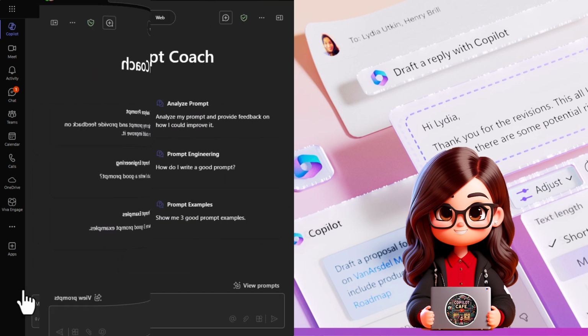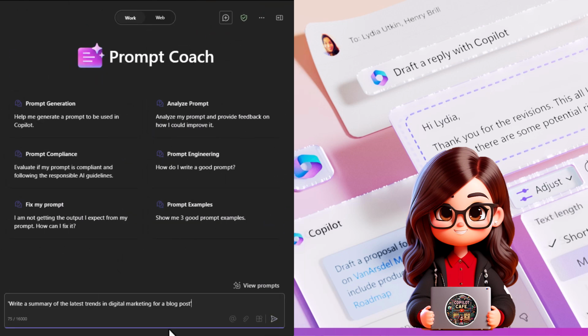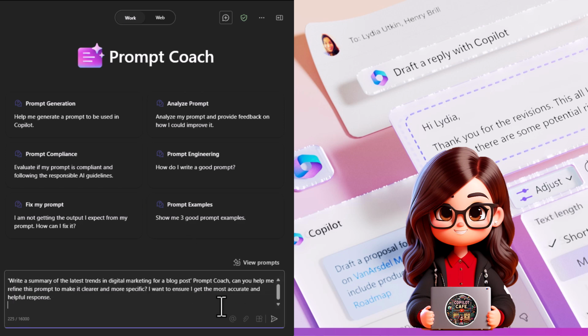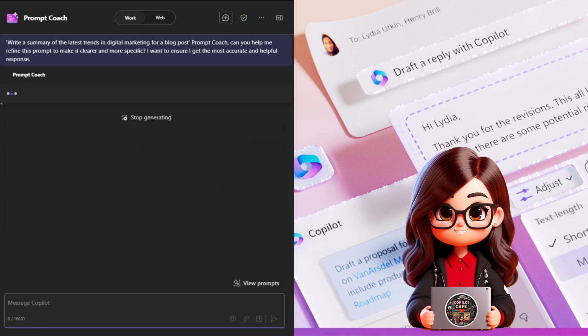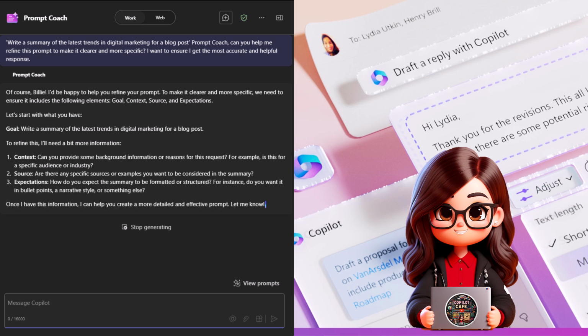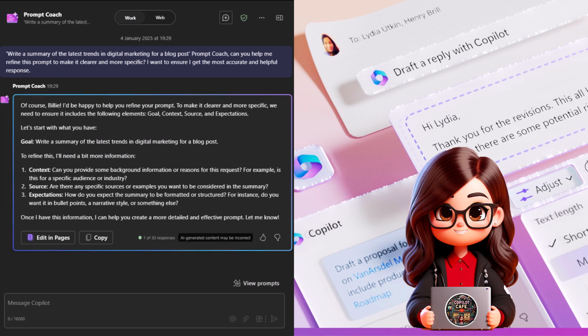So I'm going to say, write a summary of the latest trends in digital marketing for a blog post. Now, I want maybe a better prompt for that. So I've said, can you help me refine this prompt, make it clearer and more specific? I want to ensure I get the most accurate and helpful response. So straight away, prompt coach has come back and said, okay, let me help you, but I need you to give me a little bit more information.